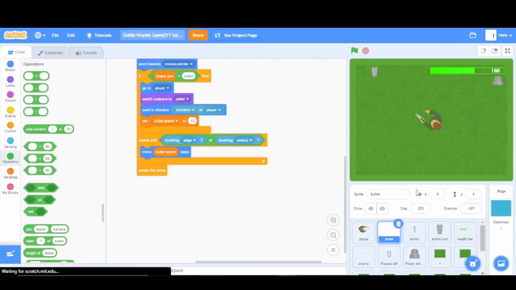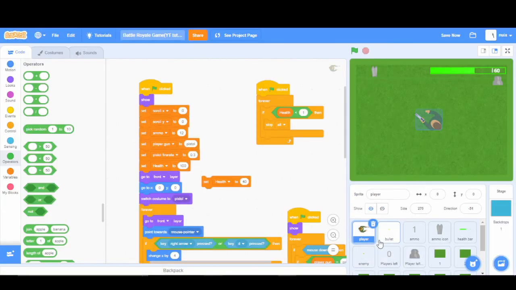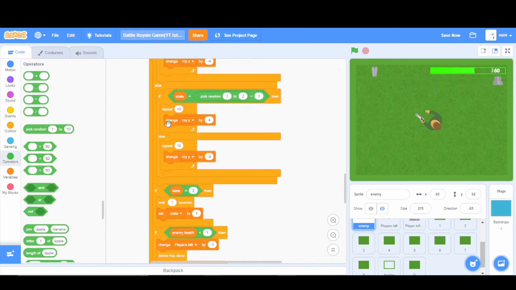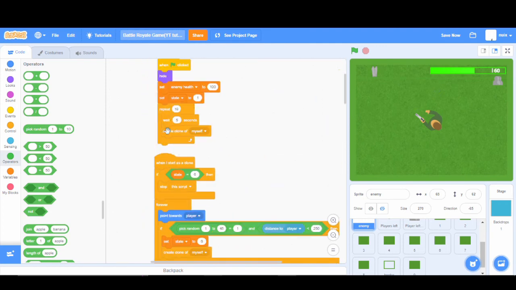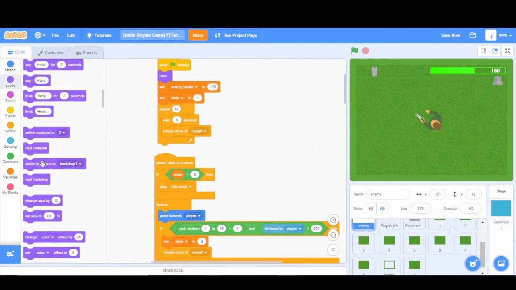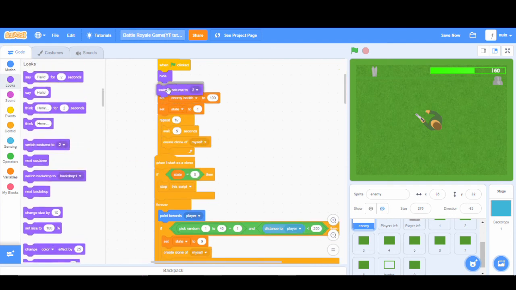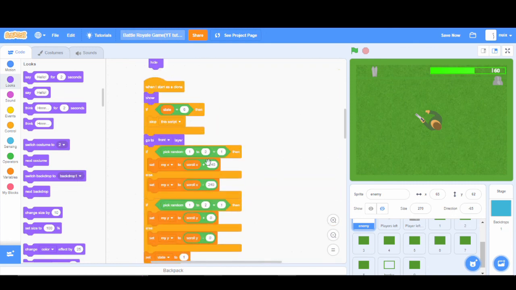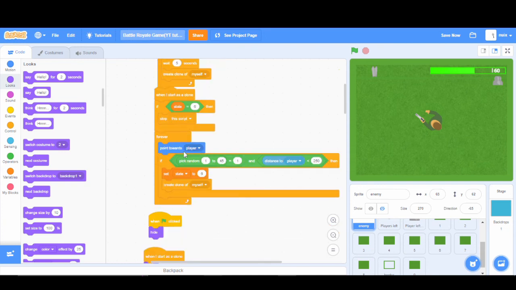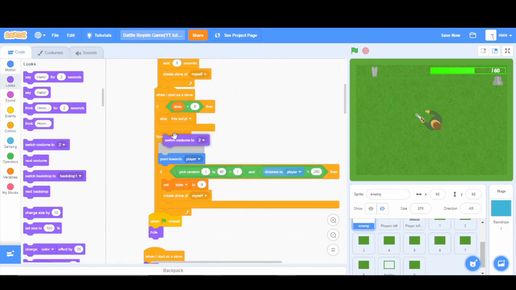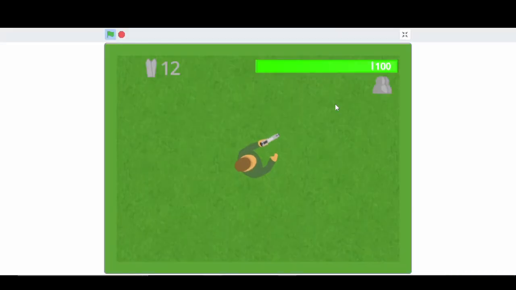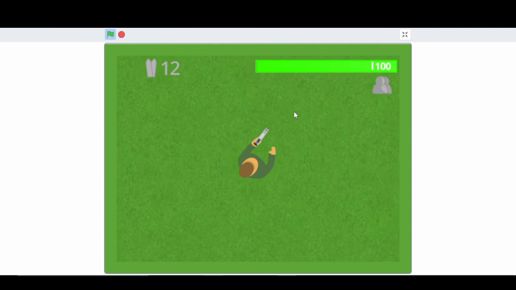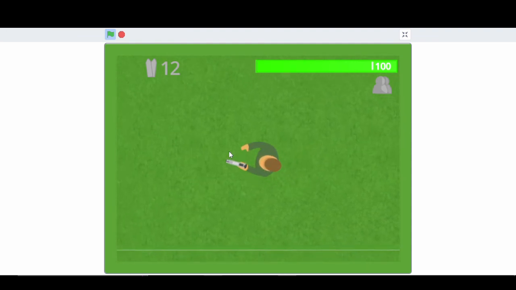So to fix this, we're actually going to go into our enemy, and we forgot to switch costume to 1. Switch costume to 1. Alright, when we start. And also, when it's being created, we want a switch costume to 1 here. Alright, so let's see here. Are we gonna get our enemy?